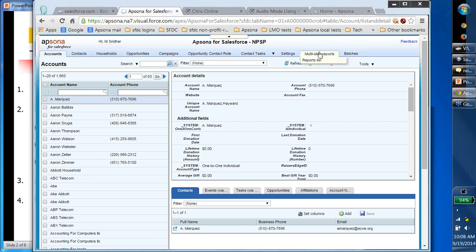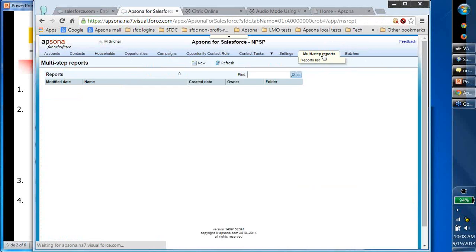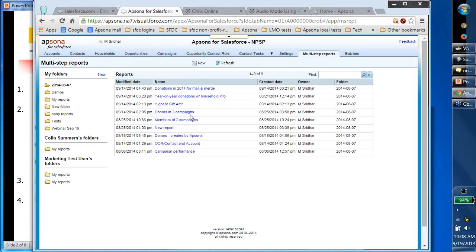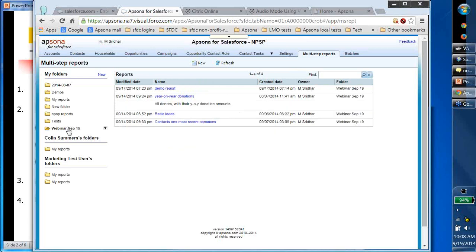So now let's talk a little about the user interface for multi-step reports. When you install the multi-step report add-on into your org, it'll appear as a tab in Apsona.